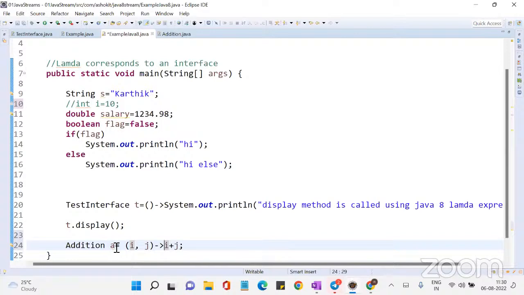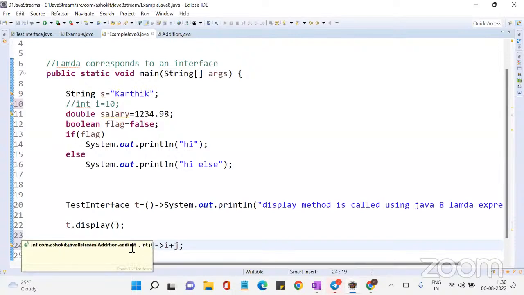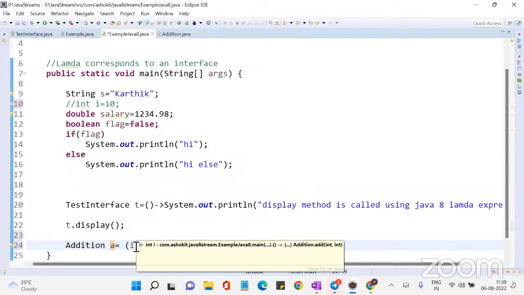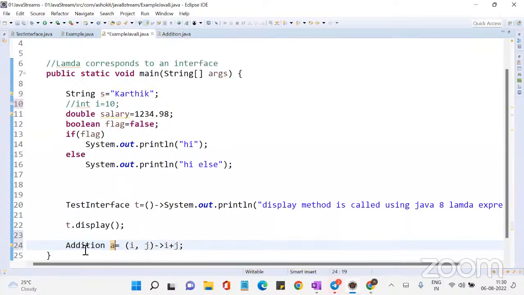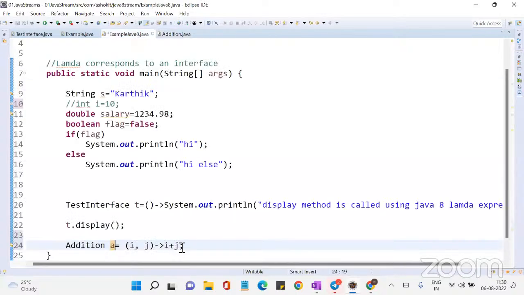So what will this return? See, what is the return type in the addition method? What is the return type? Int. So whenever you are writing a Lambda, i comma j it is taking. What are these i comma j? These are the int variables. How does the compiler know? Because you have mentioned that it's an addition interface. Whenever it refers to the addition interface, it will look at what is the type of argument and what is the return type? Int. That means after performing this calculation, it will automatically do the return statement.